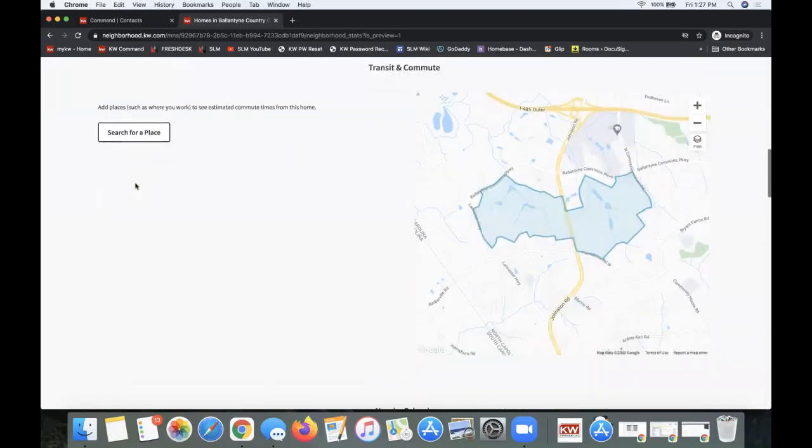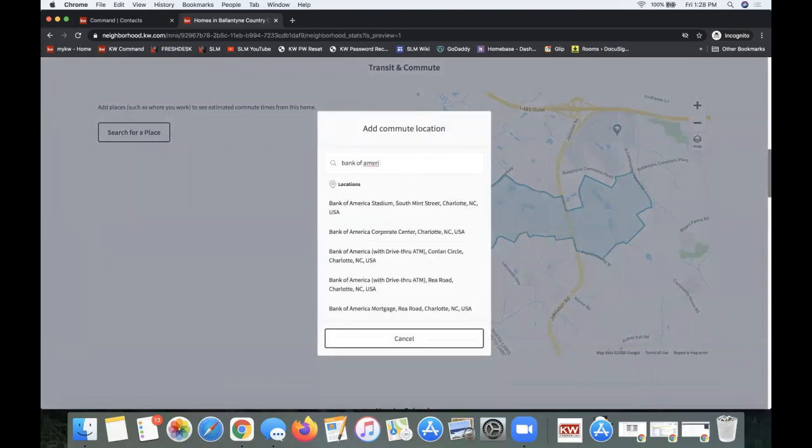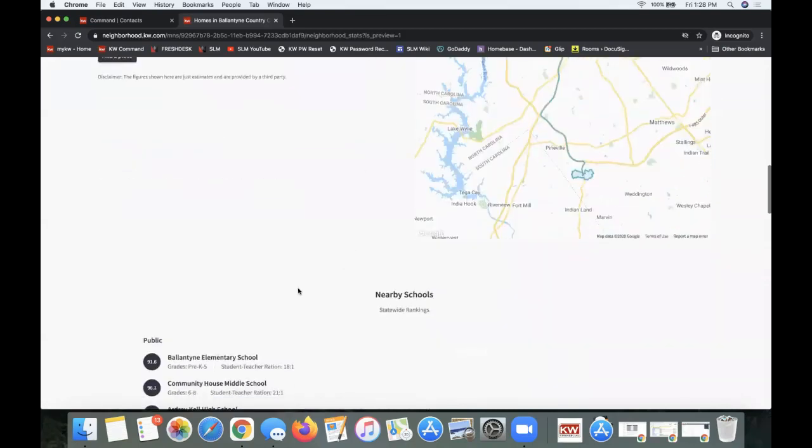Okay. So further features here, we have transit and commute. I love this for out of town clients, especially, let's say they're moving to a neighborhood and they want to know how close it's going to be to their new job. So we'll do Bank of America Stadium for any Panthers fans. Okay, and I can now see it's a 21-minute drive. This syncs with Google Maps, so I can get directions right here to my job right away.